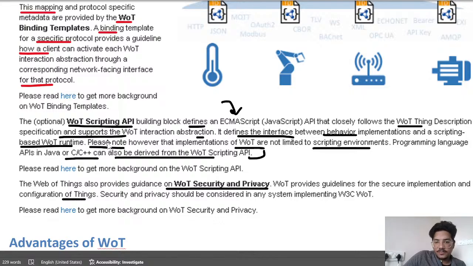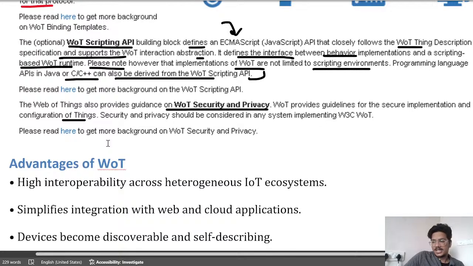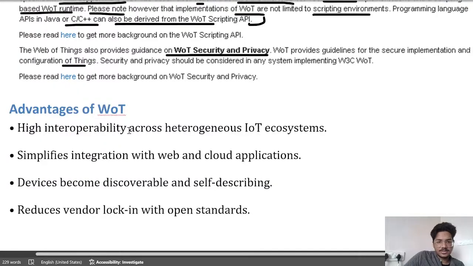Please note that the implementation ability is not limited to the scripting environment. Programming languages can also be derived from this. And WoT security and privacy have their own guidelines.